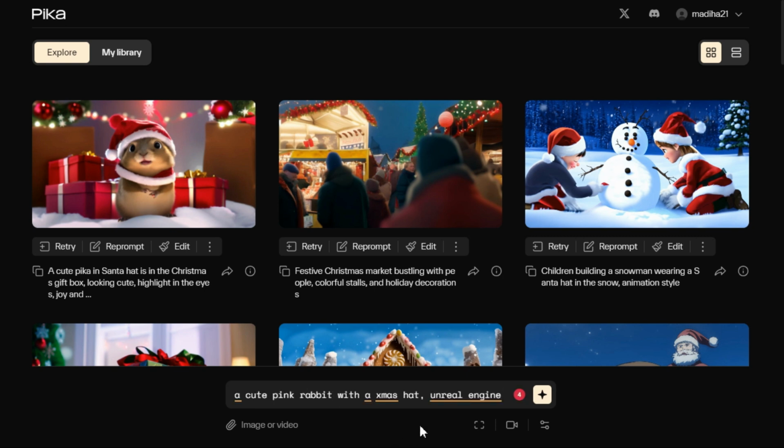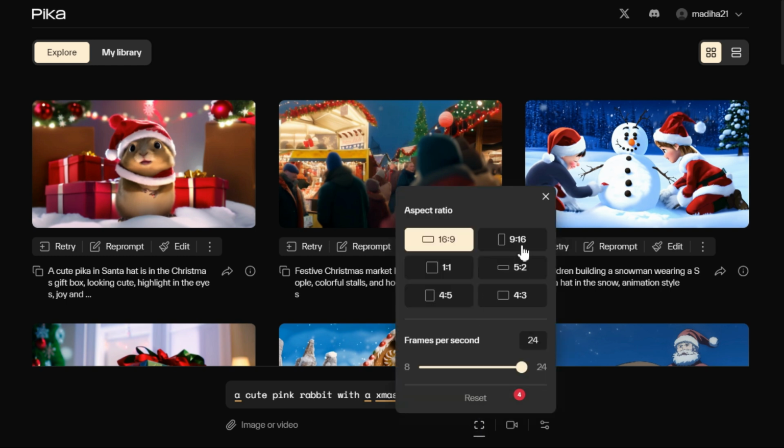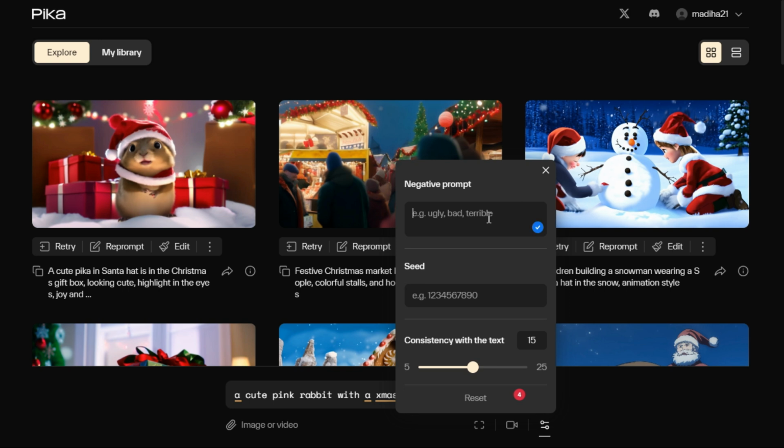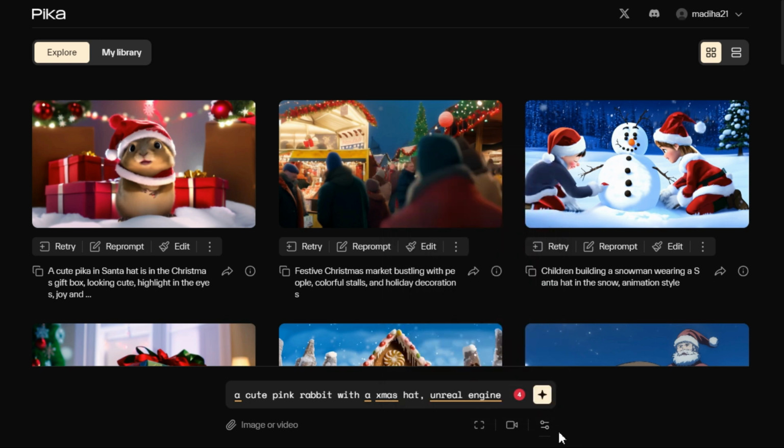Now from this video option tool we will select aspect ratio and frames per second of our video. I'll choose aspect ratio 16:9 and leave the frames per second 24. Next, the motion control tool gives you various options in camera control like pan, tilt, rotate and zoom. Also, you can increase and decrease the motion of your video with the strength of motion option. In the parameters tool, you can add a negative prompt and seed, and you can also control consistency with the text. And when you are satisfied with your settings, click on the generate button to start the processing of your video.